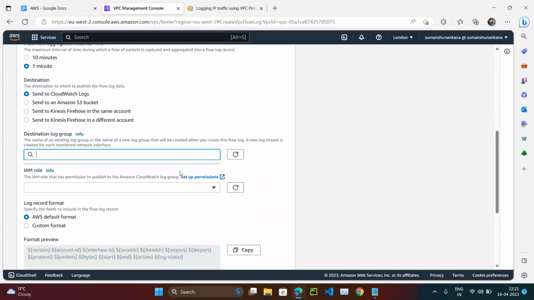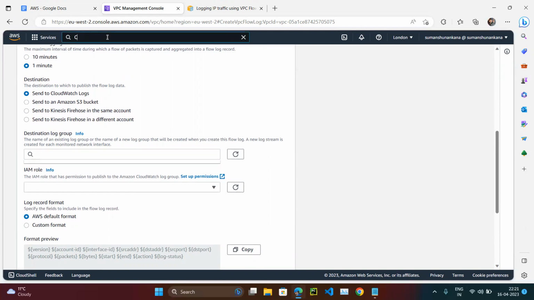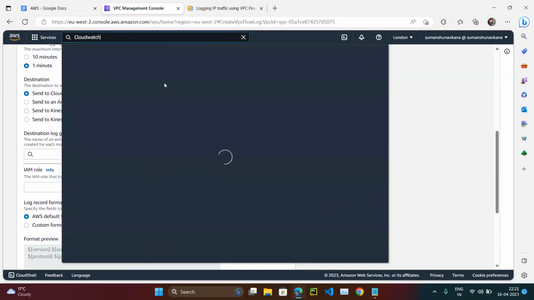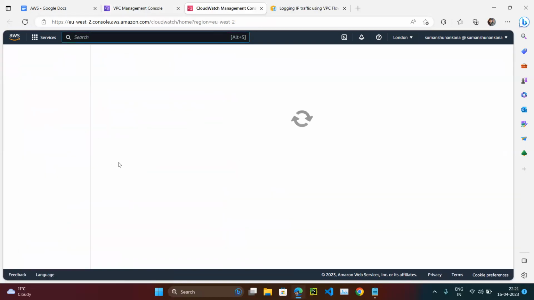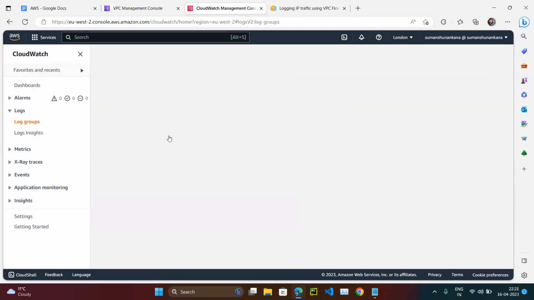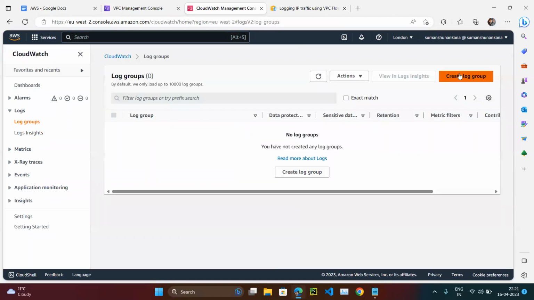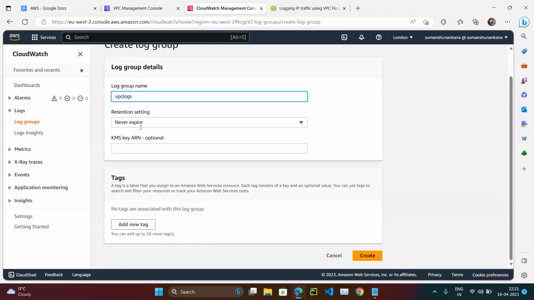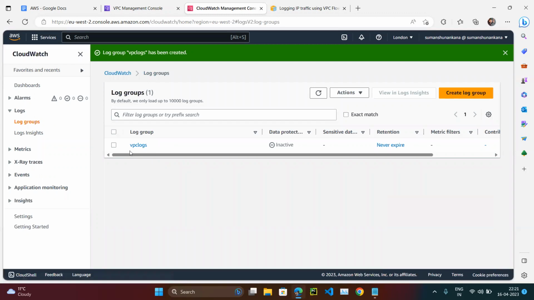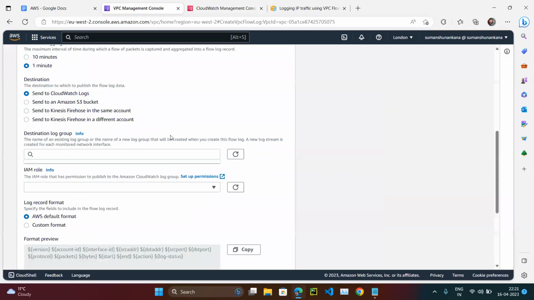Now to store on the CloudWatch log, the CloudWatch log group should exist. We don't have any CloudWatch log group, so let's create one. Open in a new tab. Click on the log groups. We don't have a CloudWatch log group, so let's create a log group named VPC logs. All right, and that's it. Let's create it. This log group is going to store our VPC logs. Now we refresh it, and we are able to see VPC logs in our drop down, which is perfectly fine.